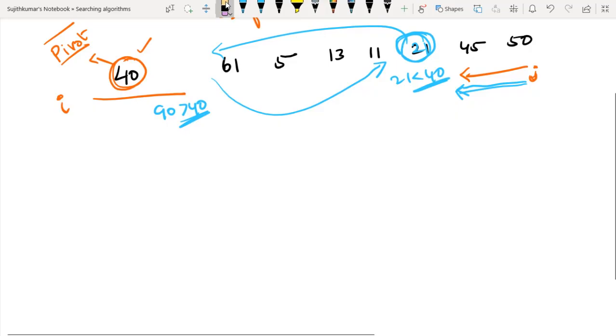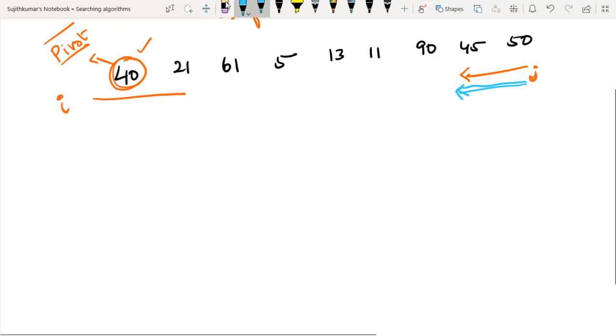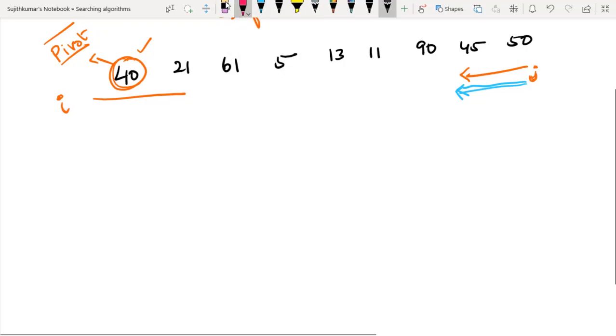So let me do that. 21 goes here, 90 comes here, right? So I have swapped it. Okay, super. I'll erase this also. Let me not confuse you. All right, so after doing this, again, remember the position of i and j. My i is here and my j is here, right?